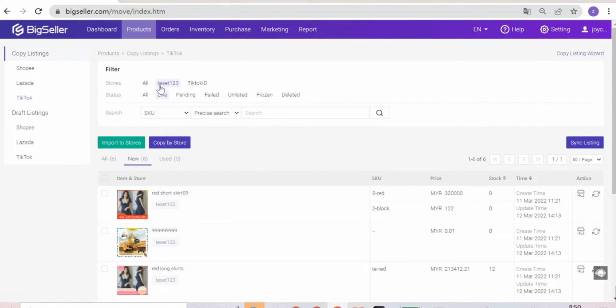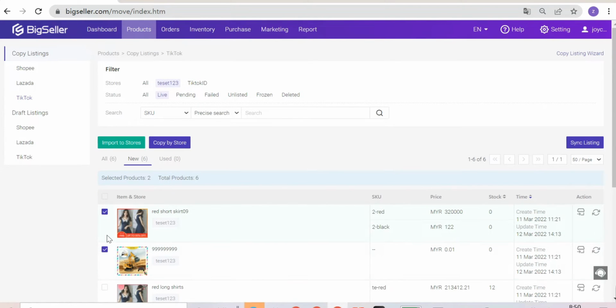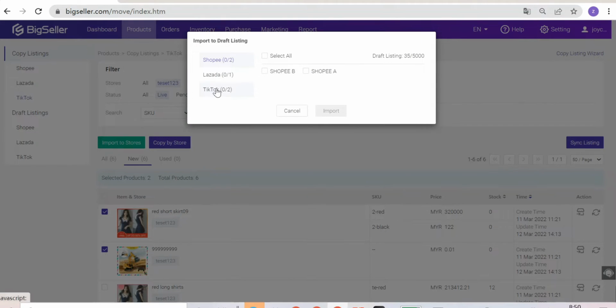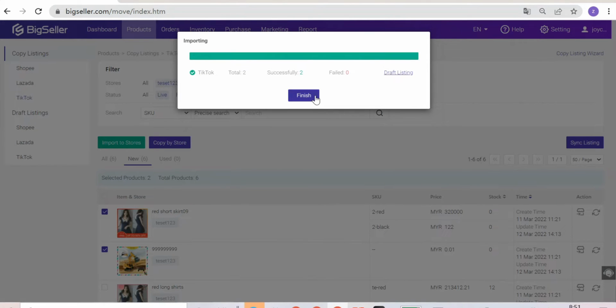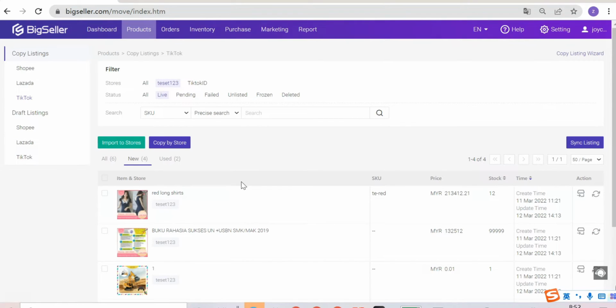For example, I choose this store and left status to copy these two listings and click import to store button. Choose the store you need to migrate to and import it. Or you can click import to stores button here to migrate one listing only.